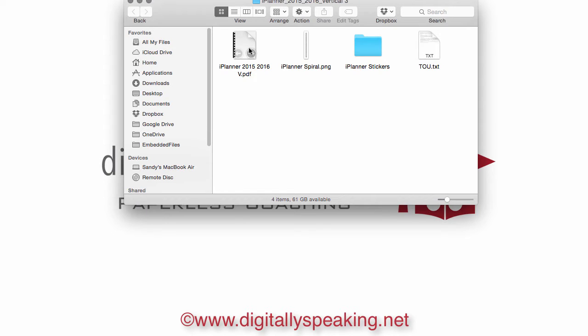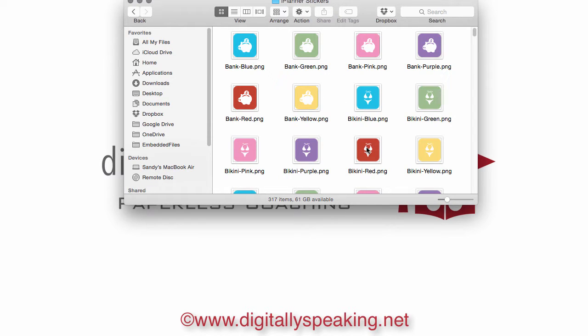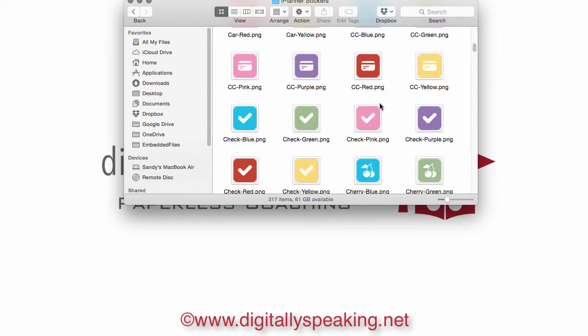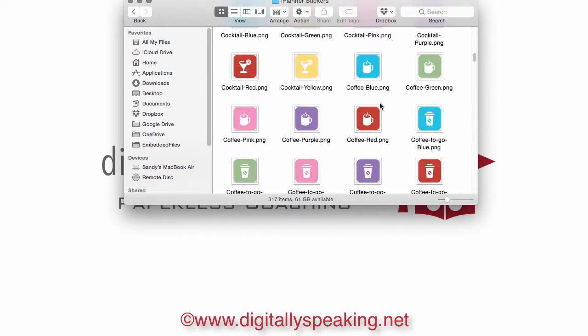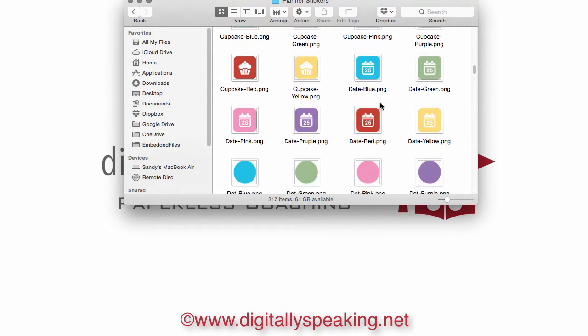Of course, the iPlanner is included in the file. Something else I've included with the downloads now are stickers. These are stickers that range anywhere from tasks to playing to social media. There are 317 stickers. And as you can see, let me just scroll through so you can see what they look like.